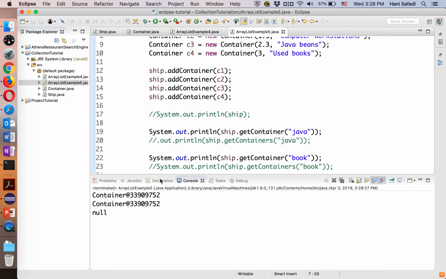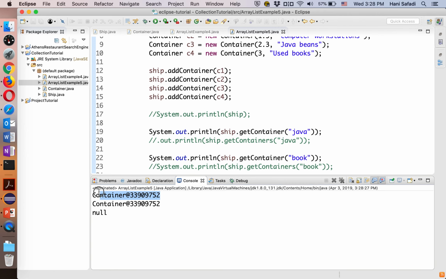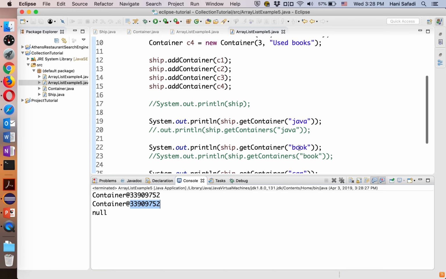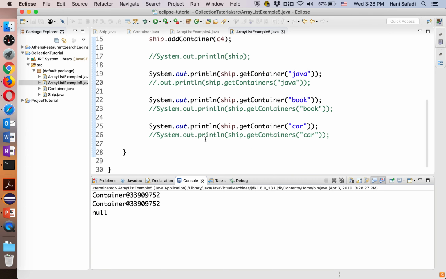Let's run. So we get one container. Of course, we're getting the first container, so this is the first container containing Java, which is Java textbooks. And the same container is the first container containing the keyword book. Hence, we've got the same container object, which is formatted as a class name at memory location. The third one will return a null.